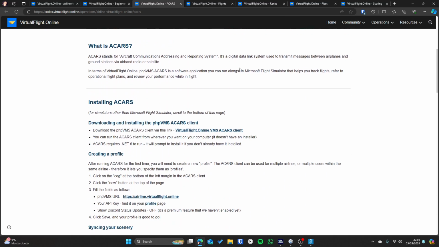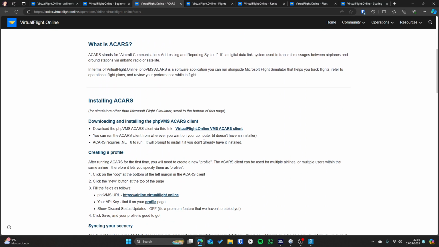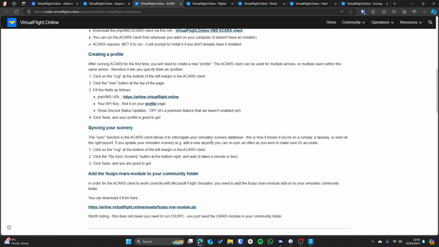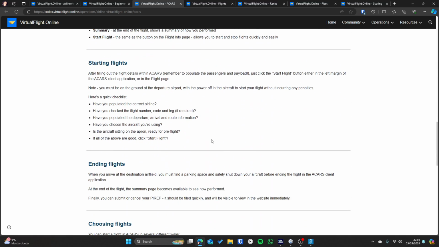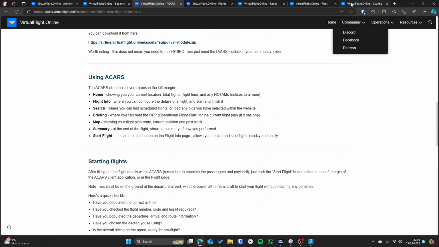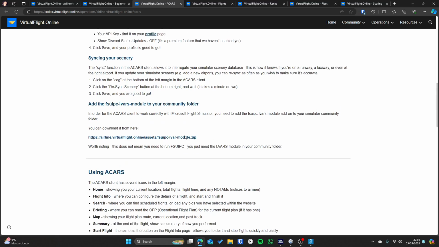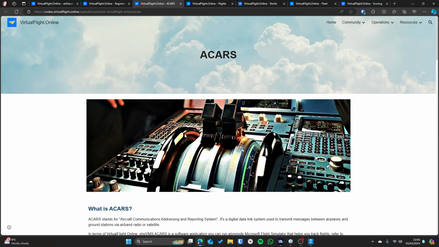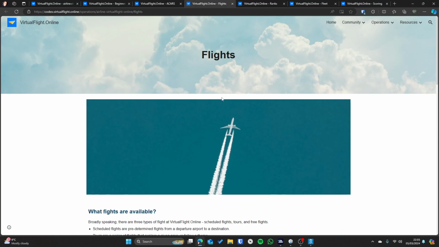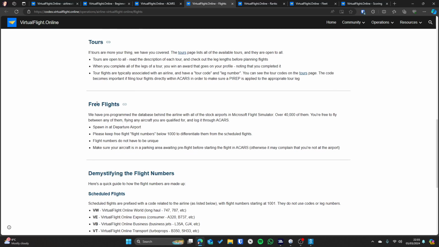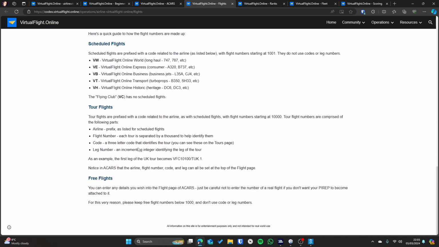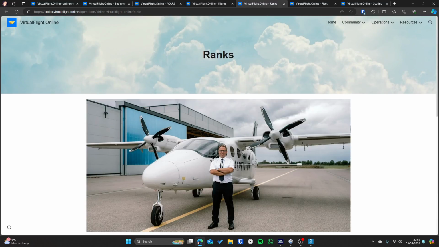ACARS covers all of the topics around installing the ACARS client. As I said, it's a piece of software that watches your aeroplane. We'll get to scoring in a moment, but it basically monitors how you are flying the aeroplane. We've got flights, so there's lots of different types of flights available. There's scheduled flights and tours and free flights, and they're all numbered differently, so that's all explained to you.